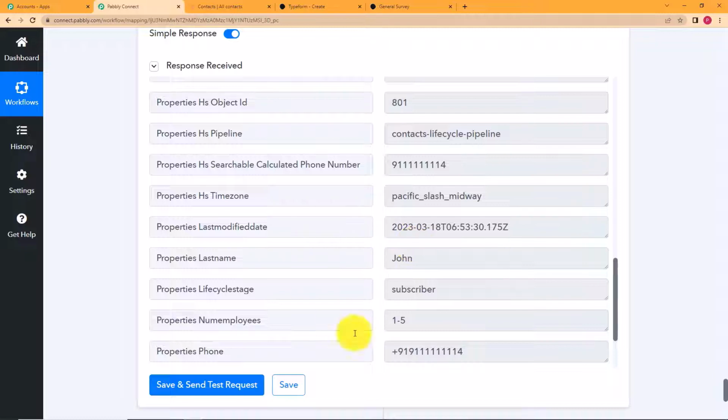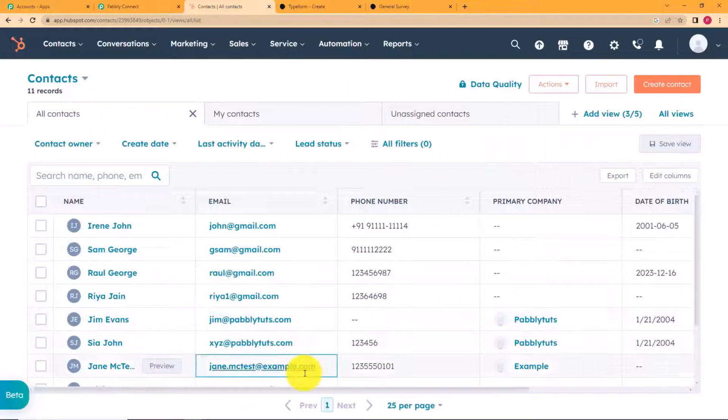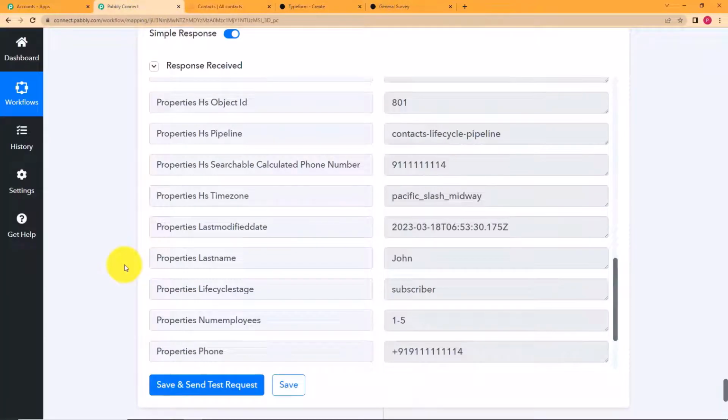Because there was no error, we clicked on save to save our workflow and checked in our HubSpot contact that yes, a response has been received like this, which means that our workflow was successful.